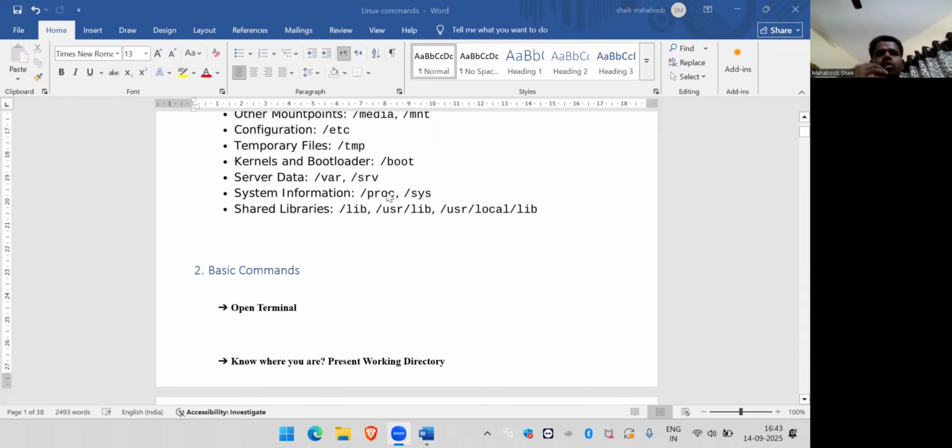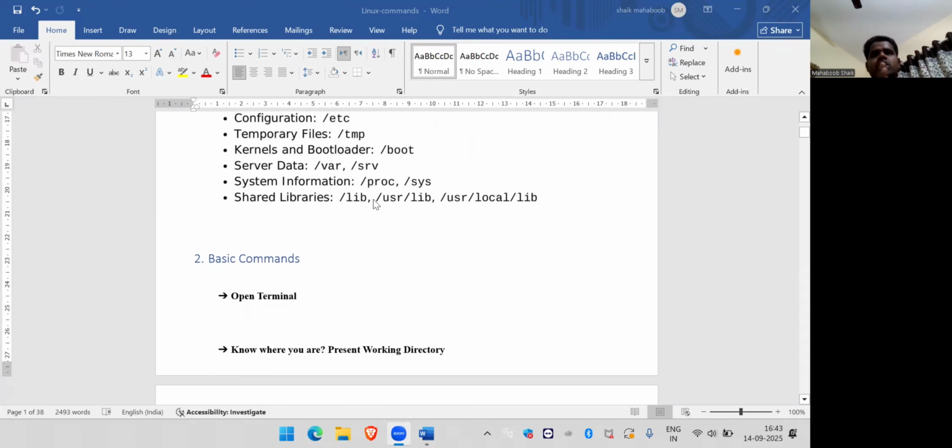System information and process information related files are available in /proc and /sys. And the shareable files are available. Suppose you want to share a file with another user, these are all the files that will be stored here: /lib, /usr/lib, /usr/local/lib.